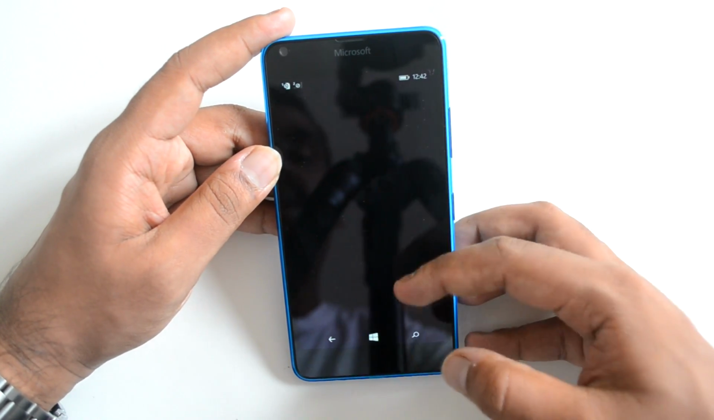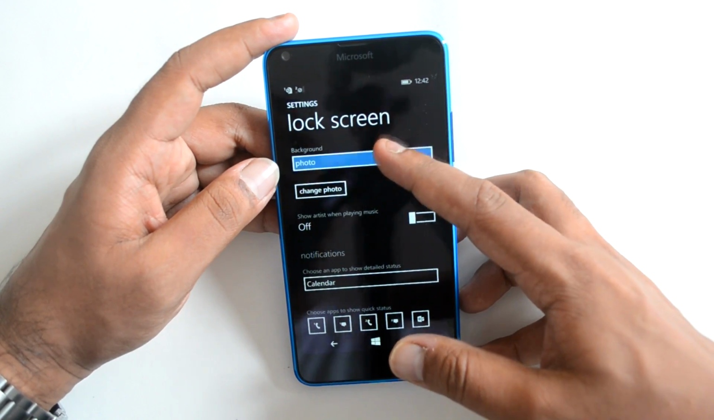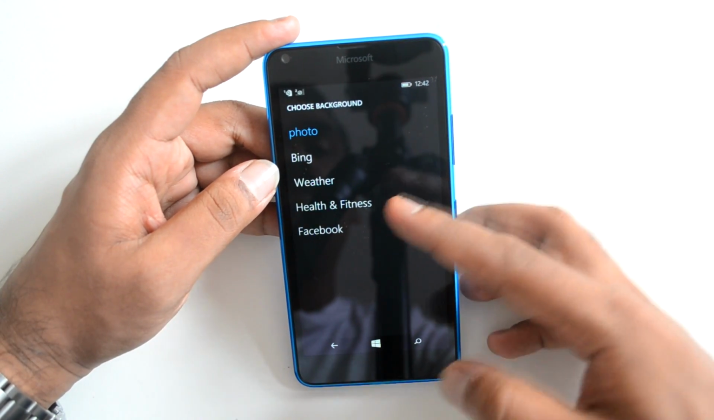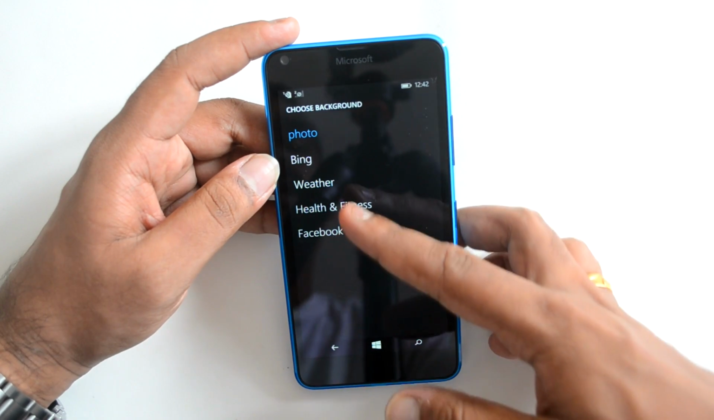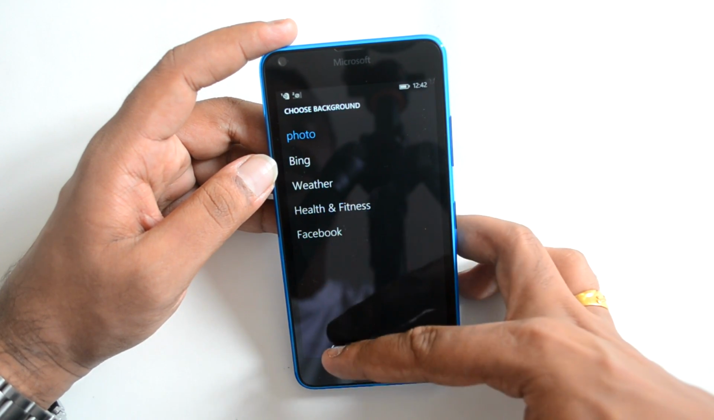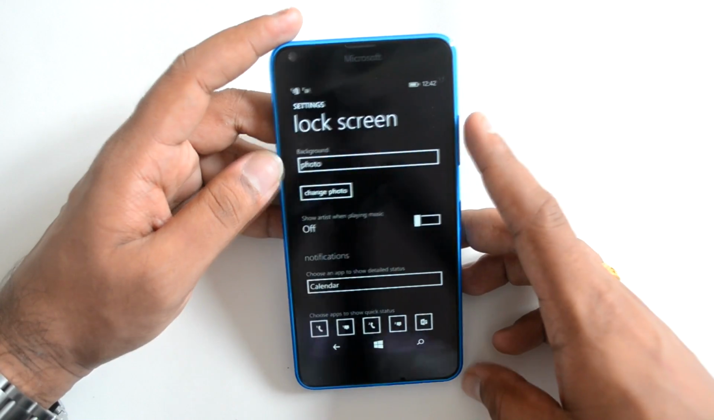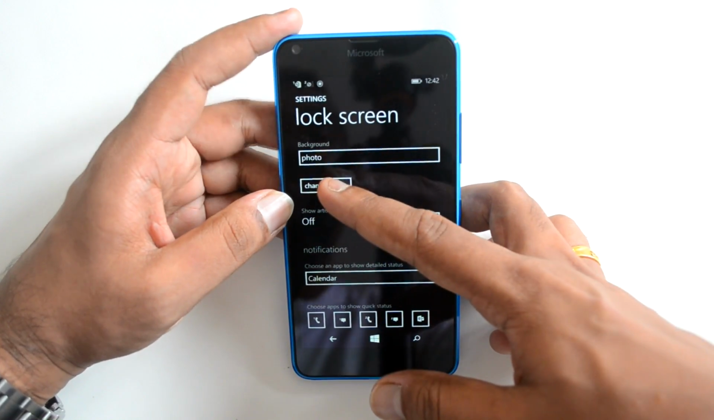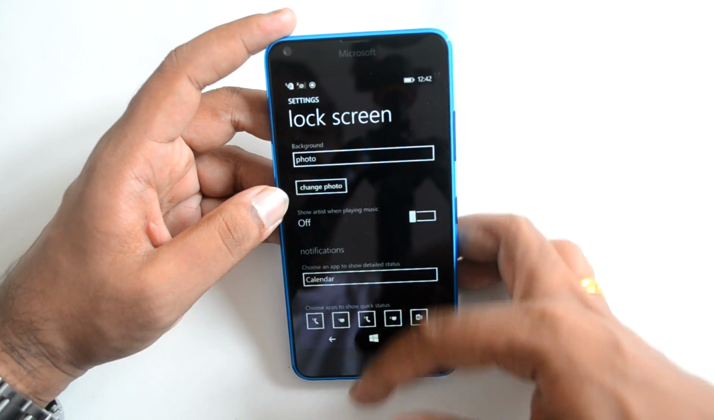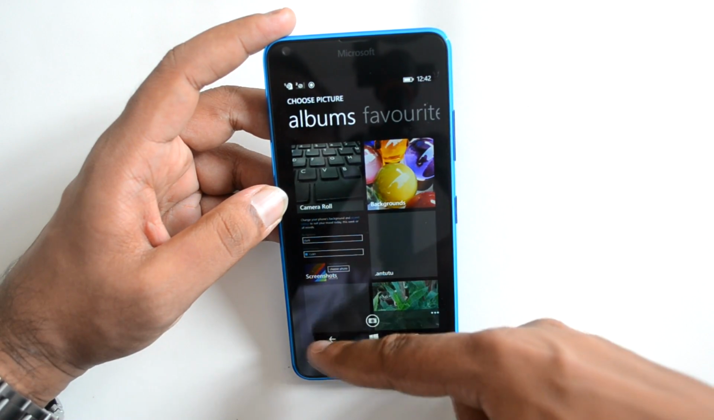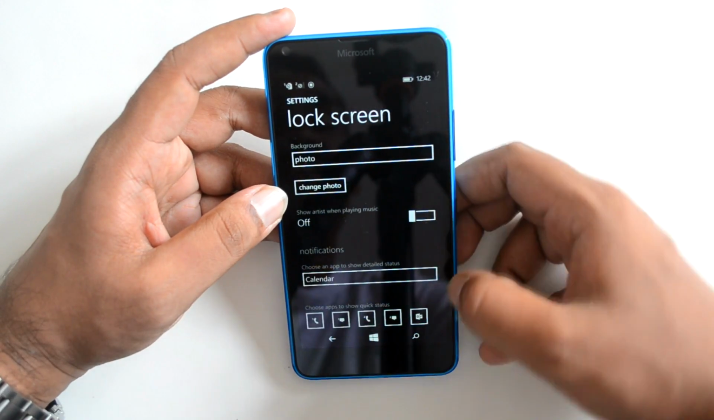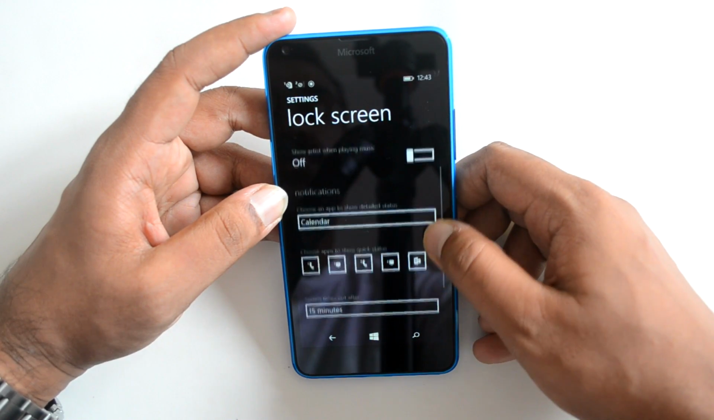Now in the lock screen, you can set the lock screen background as photo. You can select Bing wallpaper, you can have weather, or you can have it from health and fitness, or even from Facebook. That's another option. You can also set a background photo from here. You can change the photo, either selecting from the camera roll or other photo folders.